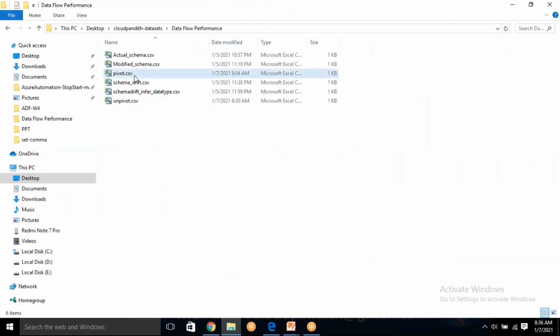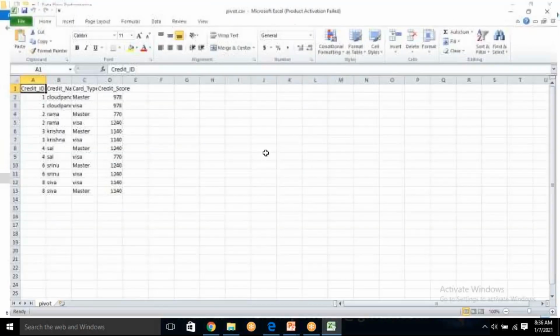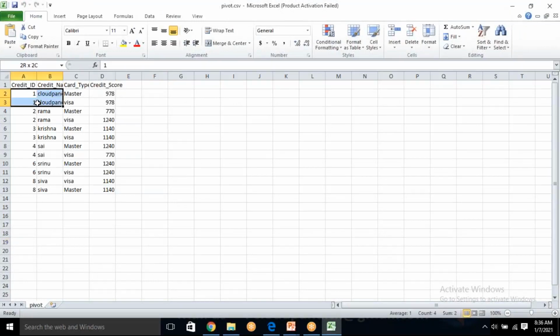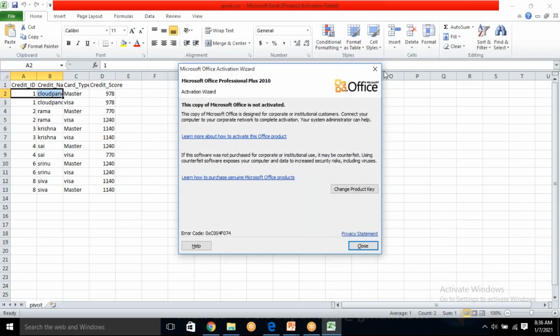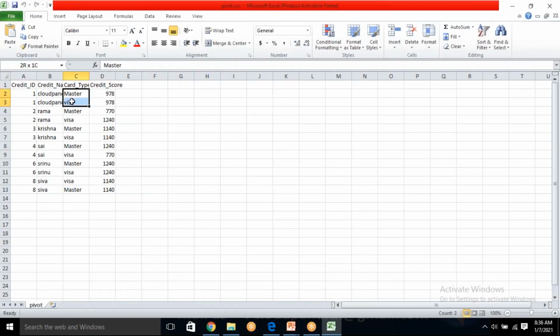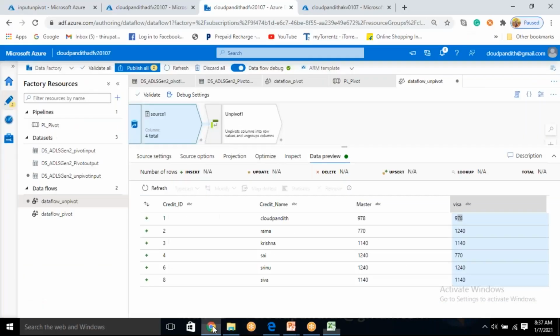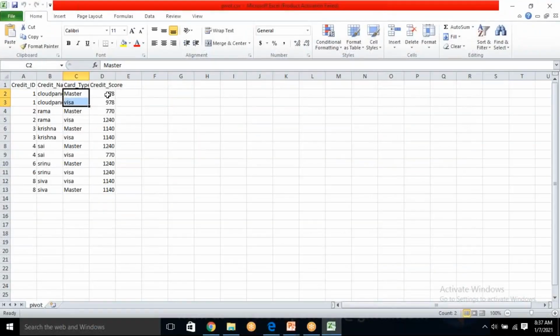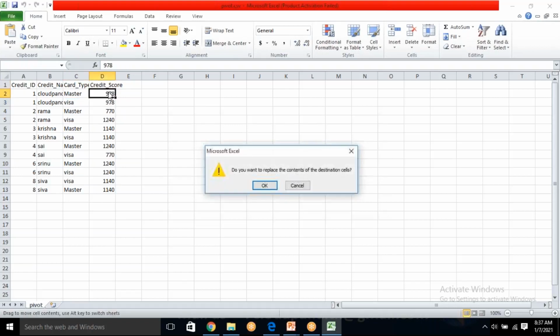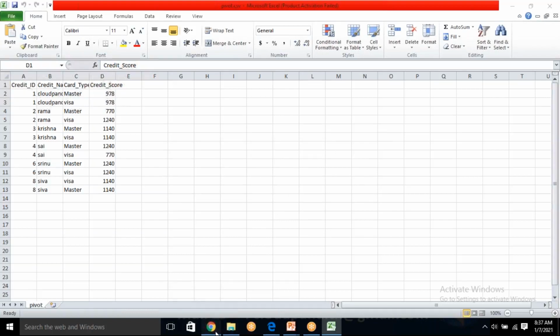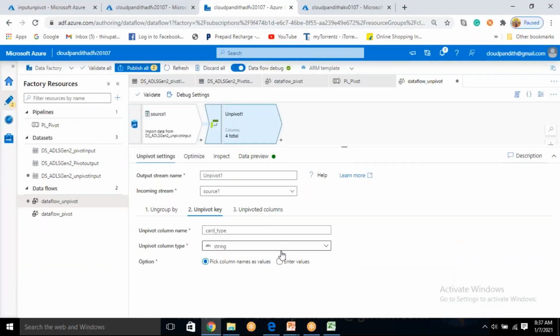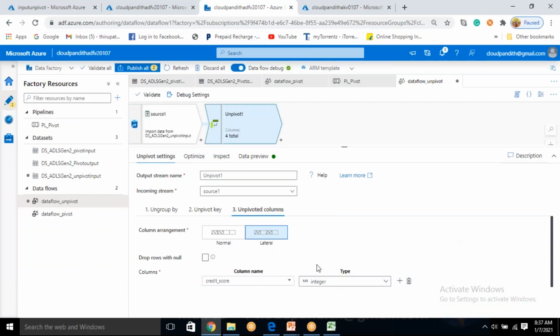One second, maybe I need to explain like this. It will be easy for you to understand. See now, here I need to put one cloud pandit, and those columns I converted into rows, master and visa. These values also, 978, 978, 978, these I also need to convert into rows. But when I am keeping this card type, what is the data type of card type? It's a string because it's a name. Credit score, what is the data type of this credit score? It's an integer. So I need to mark here integer. Okay, I mark it as integer.